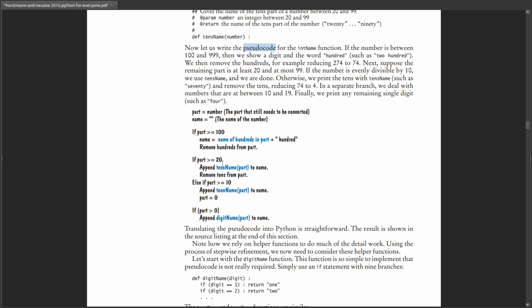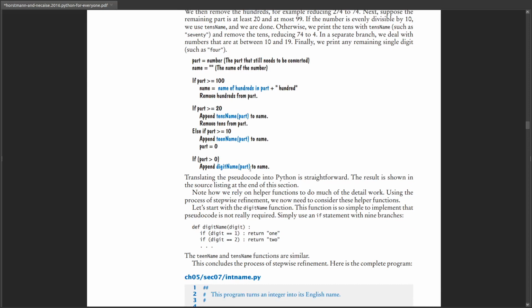Then if the part is more than 20, then you have to add the tens part to the name, remove the tens part from the number. Then if the part is larger or equal to 10, then we need to handle the teenage numbers, and then you set the part to 0. And then if the part is larger than 0, you still have some single digits, and you just name the single digits.